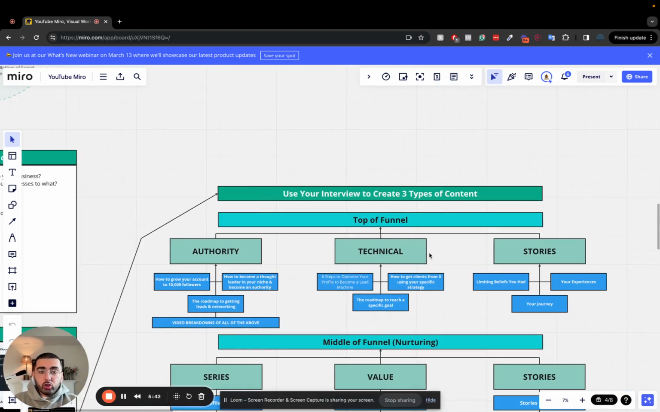So let's go into the next step, which is using your interview to create the 3 types of content. On Twitter and on any social media, there's something called a content objective. A content objective is the end outcome or the end lesson or the end feeling that someone needs to learn from the specific piece of value.